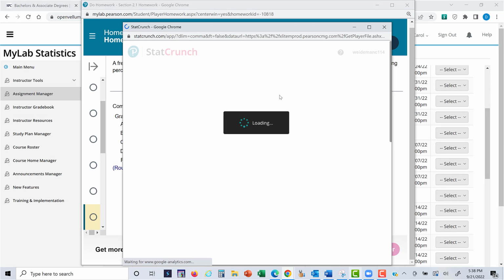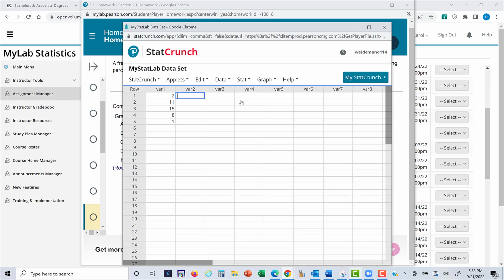Now, for this problem, one thing you do need to do when you're going to work with StatCrunch and you're going to work with doing a little frequency distribution here, you need to tell it what the categories are. And unfortunately for this problem, they didn't actually load that into the data set. So I'm going to go ahead in variable 2 and put in the letter grades there.